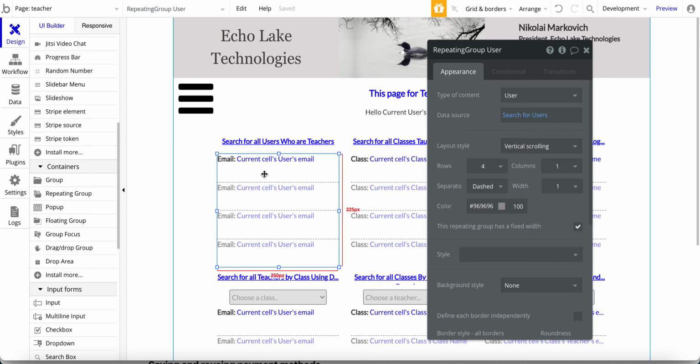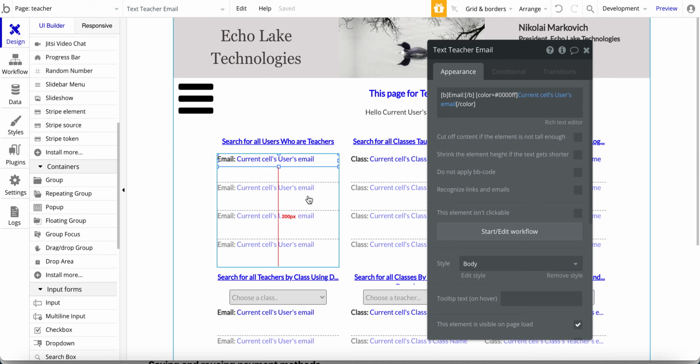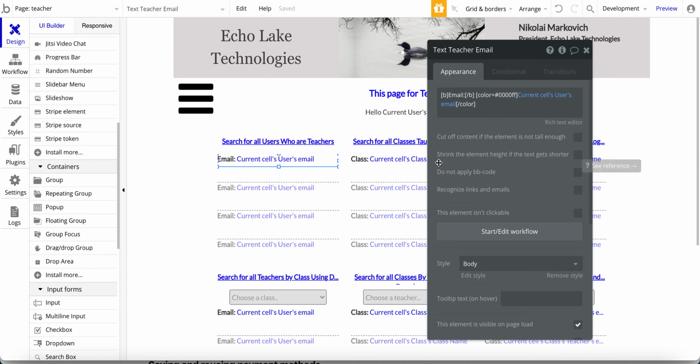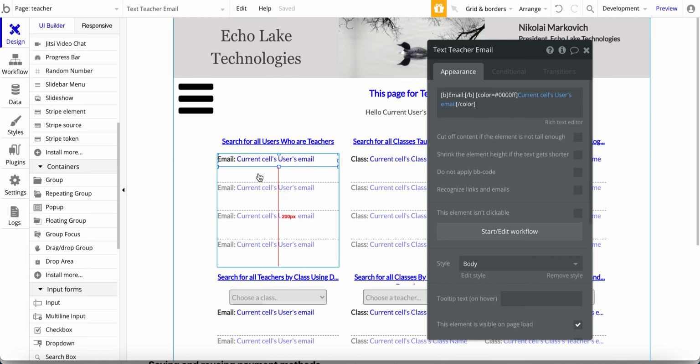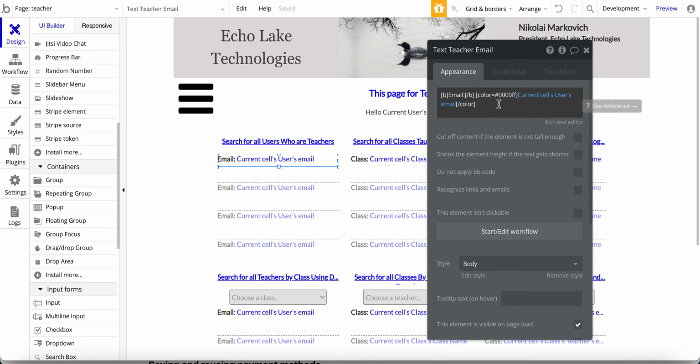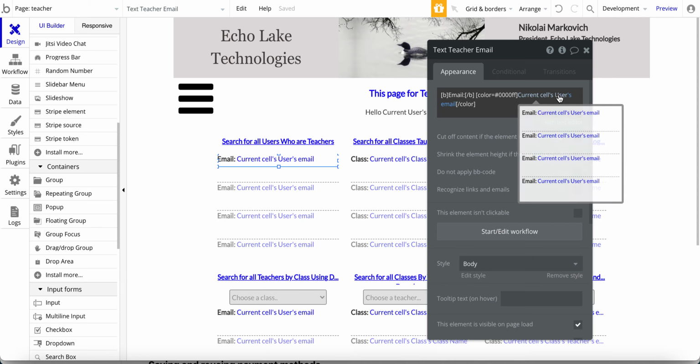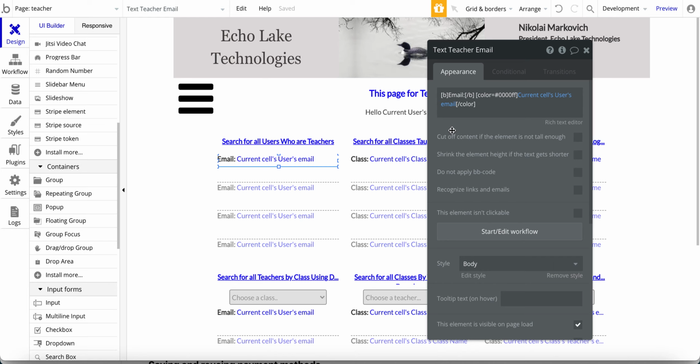In the repeating group, there are these cells, and the first cell is a special cell. This is the one where you can go and edit to add text fields or buttons and so forth. This one is just a simple example where I have a text field, and it's the current cell's user's email.